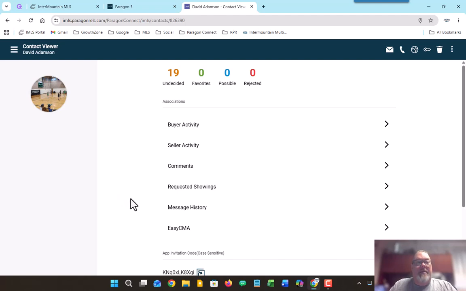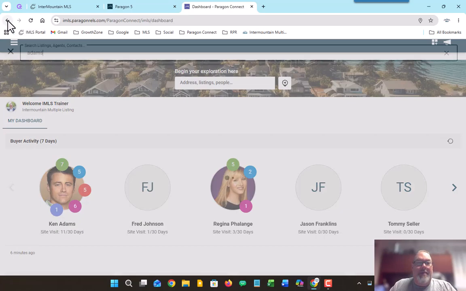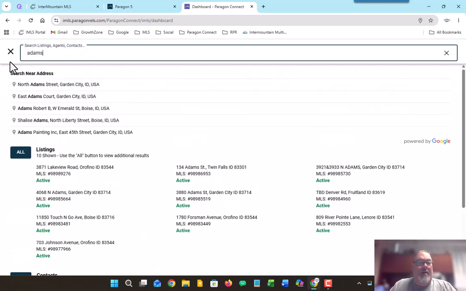And in Paragon Connect, if I want to go back to the home page, there's 2 ways to do that. I can click on the menu and click on Dashboard, but I can also click on the back button, and that takes me back to where I just was in the power search.